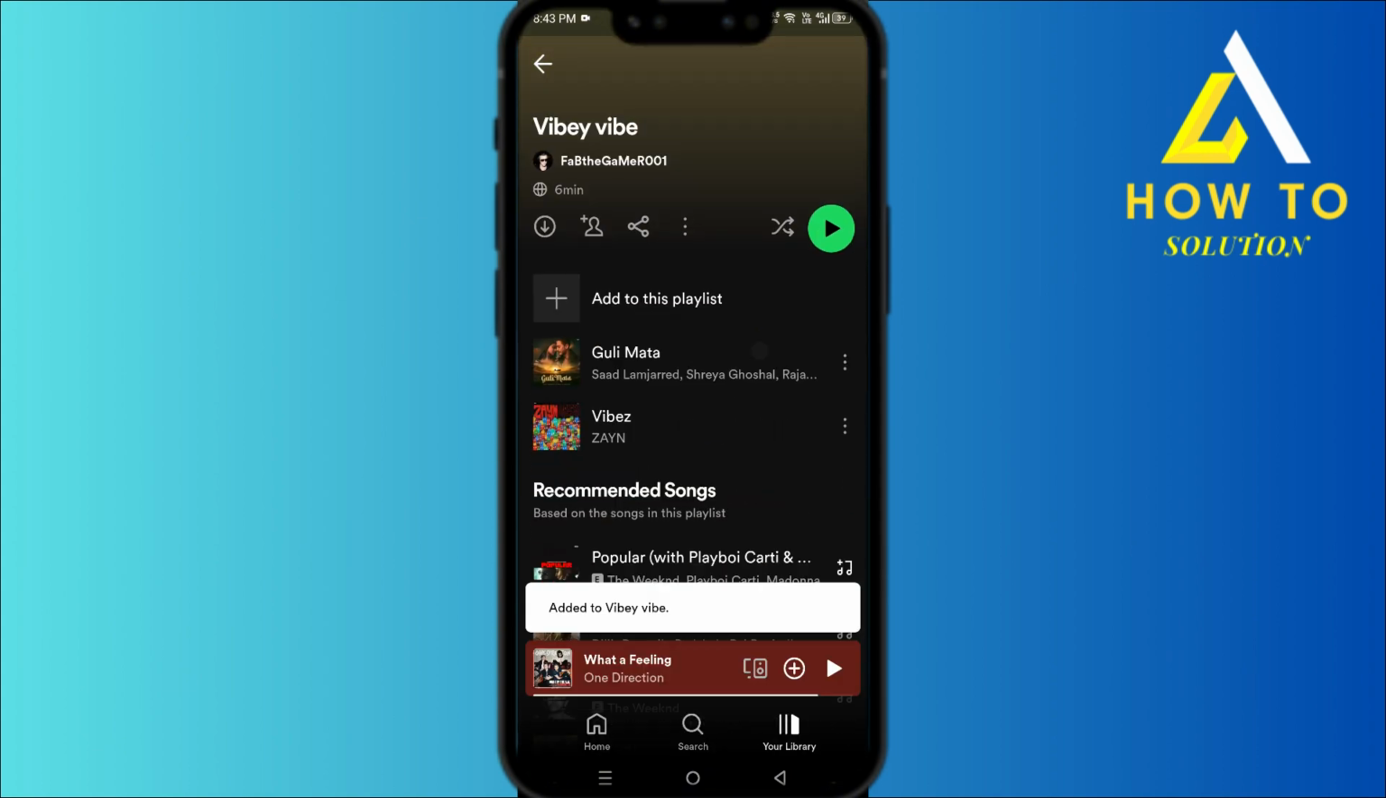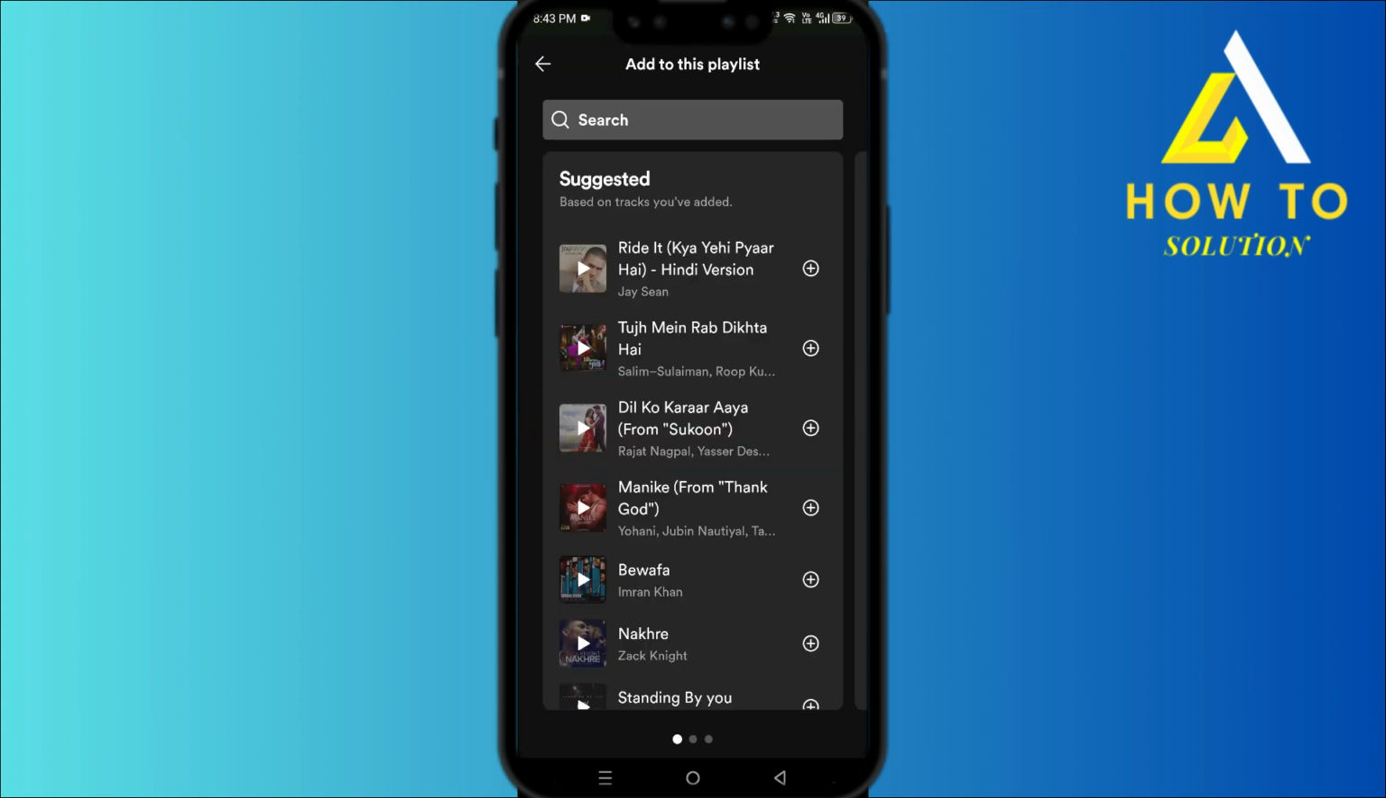And then as you can see, this has been added, and if you want to add again, just click on add to playlist and repeat the process, and there you go. This is how you can do it.